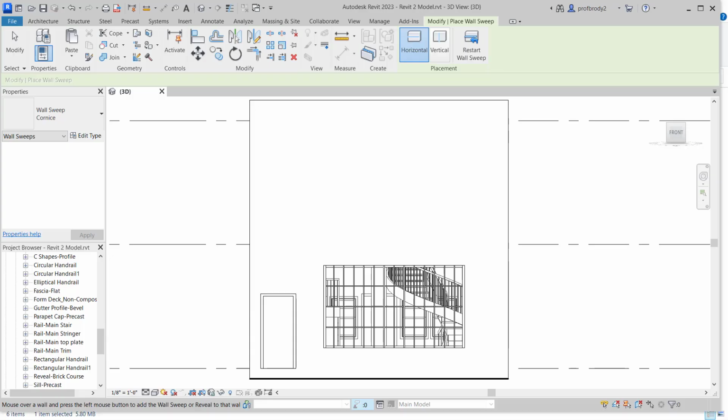So let's say we want to add trim to our building. There's interior trim and exterior trim, things like crown moldings and cornices and that sort of thing.